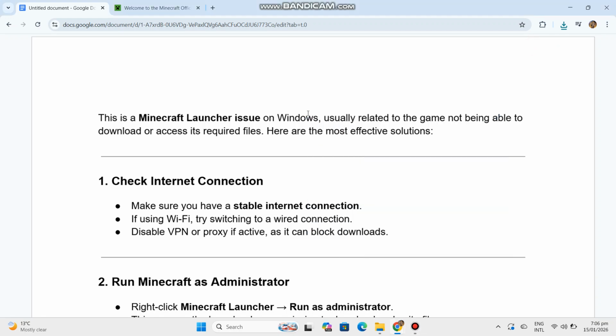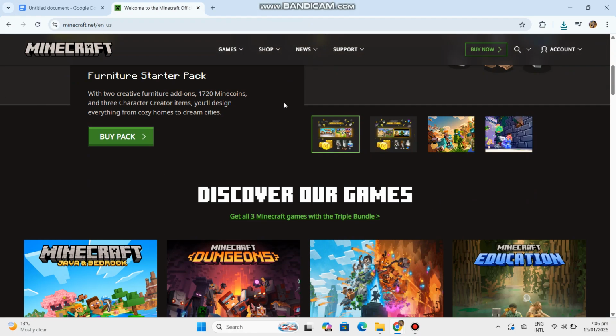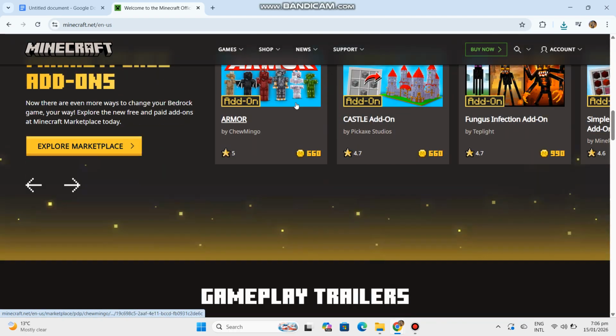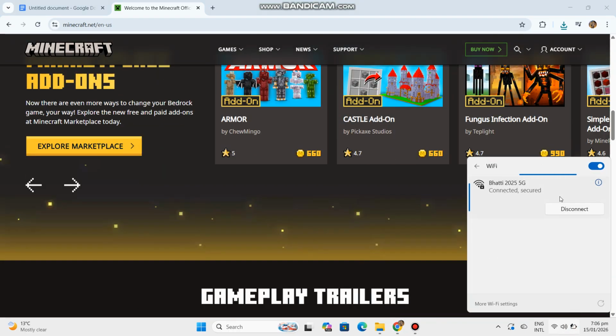Usually related to the game not being able to download or access its required files. Here are the most effective solutions. 1. Check internet connection. Make sure you have a stable internet connection. If using Wi-Fi, try switching to a wired connection. Disable VPN or proxy if active, as it can block downloads.